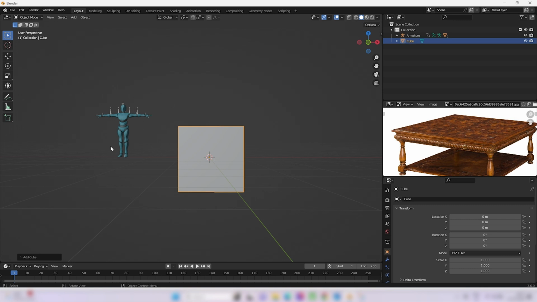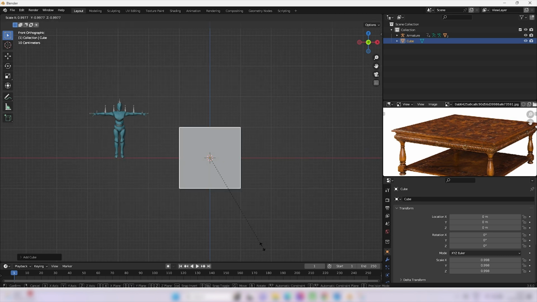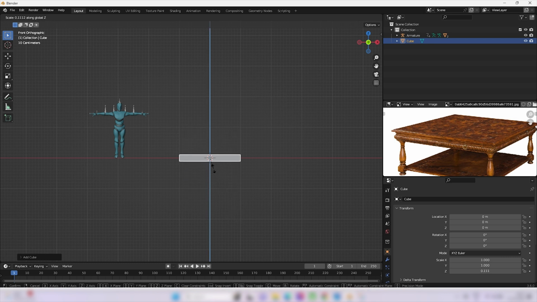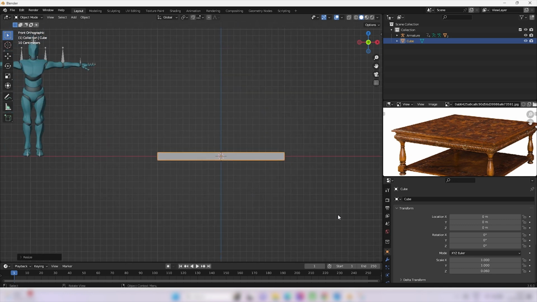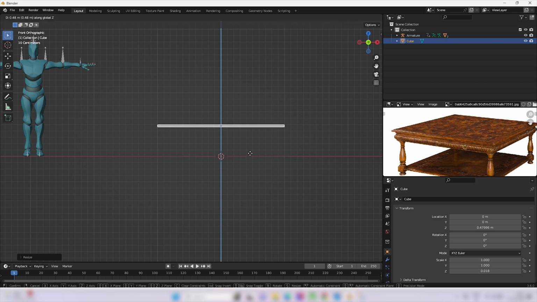So I need to scale it down. I press 1 to see in front view, S and Z. Scale only in Z axis, down, zoom in a little bit, scale S, Z to scale only in Z axis. Okay, G for move, Z to move only in Z axis. Yes, this table until knee level is fine. This is a coffee table, right? It's a smaller table only.